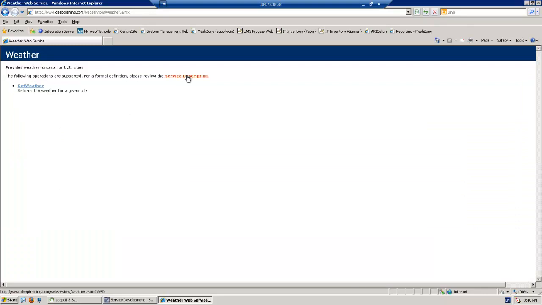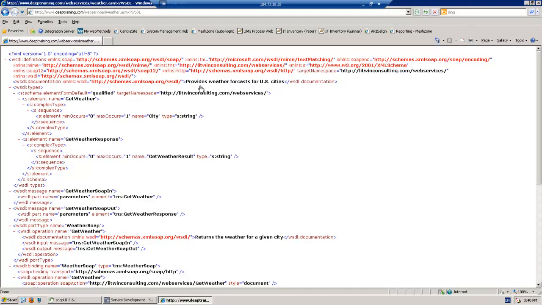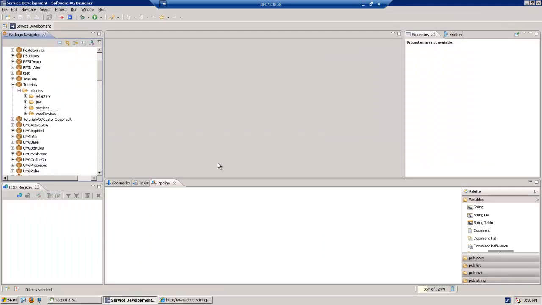We can also view the WSDL file for this request as well. At this point, I'm going to take the URL for the WSDL file and copy it to the clipboard so that we can import it into the development environment.